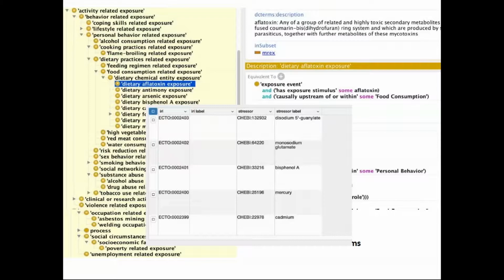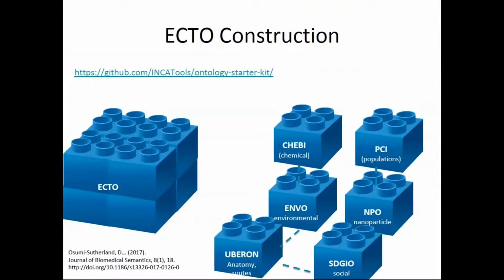We're developing web-based tools to make it easier for people to request terms from this ontology. You can find these on the ECTO site. And we also developed some tools to help construct ontologies in a modular fashion. This is echoing what Deborah said. In general, you never want to build your own ontology from scratch, but you may want to build a little domain-specific ontology that reuses parts of other ontologies.